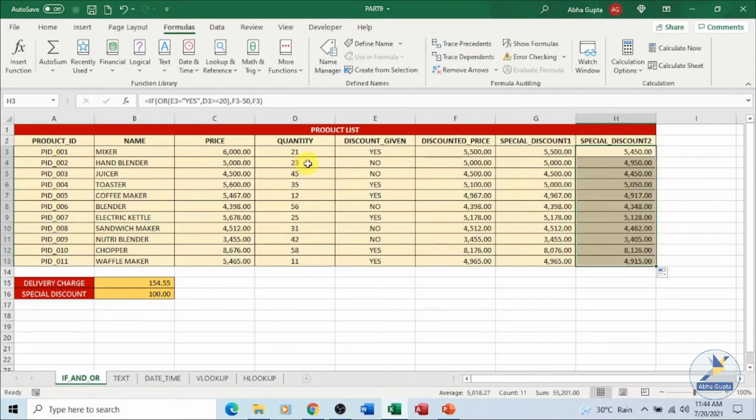Over here it is not greater than 30, it is not yes, but it is greater than 20, so either of the conditions is being fulfilled. So you are given a discount of 50 rupees in this particular cell. You can try out a combination of different conditions and check for AND and OR.